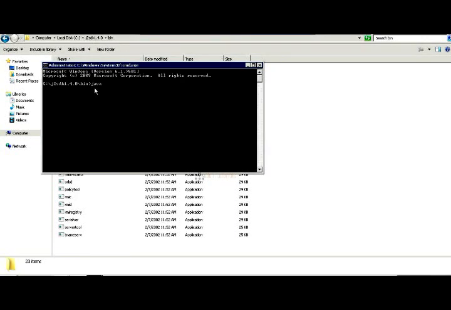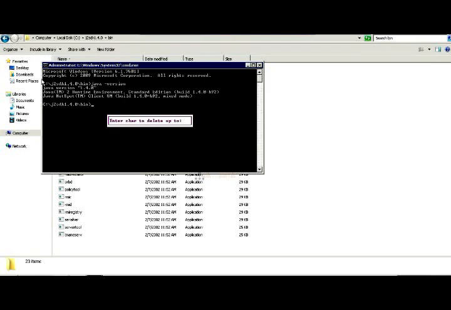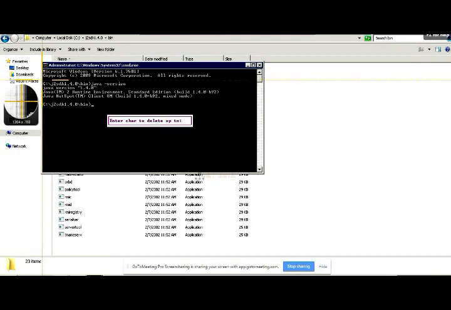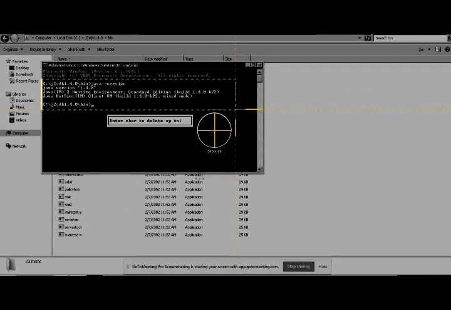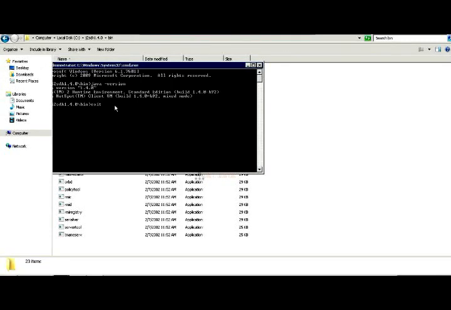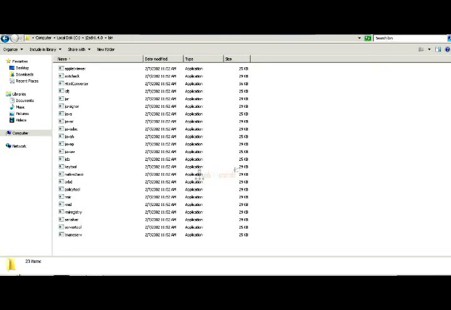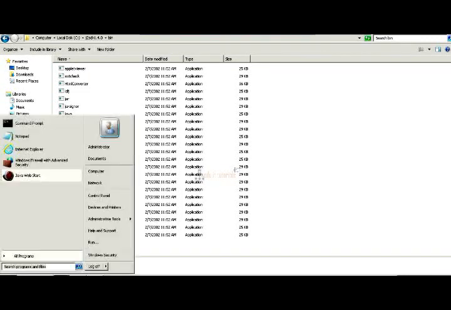Okay, here I can check my Java version. How can I check my Java version? Java space hyphen version. Okay, this is my Java version. Okay, if you want to exit from command prompt, then type exit. Okay.